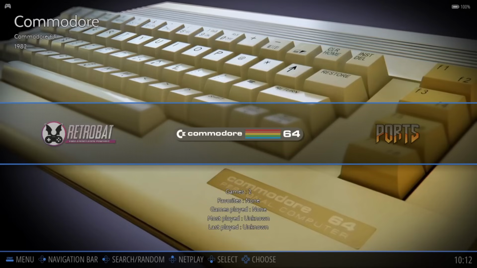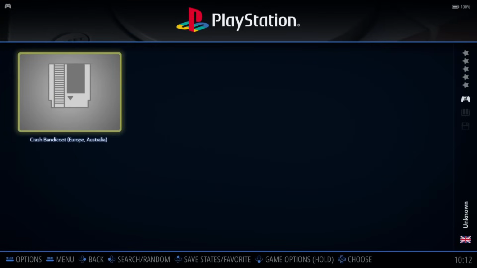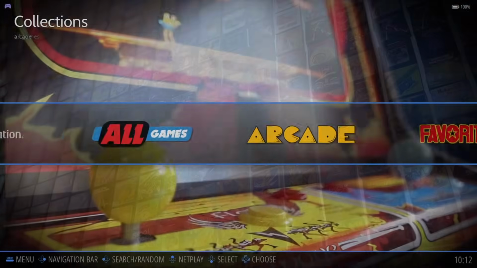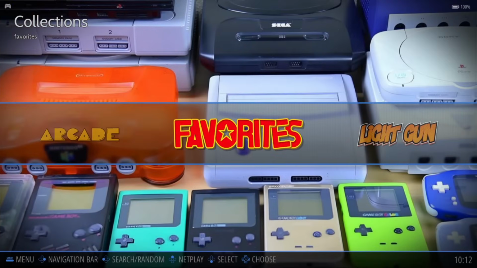So let's take a look around Retrobat then. We can see all our systems here. Because I put a PlayStation game into the PlayStation or PSX ROMs folder, we've got PlayStation displayed, and here's my game in CHD. We've also got other different icons just here, such as all games and arcade favorites.